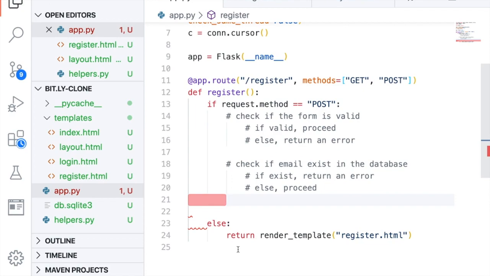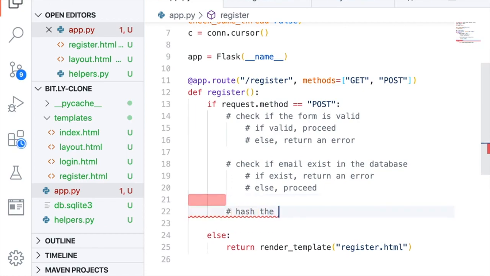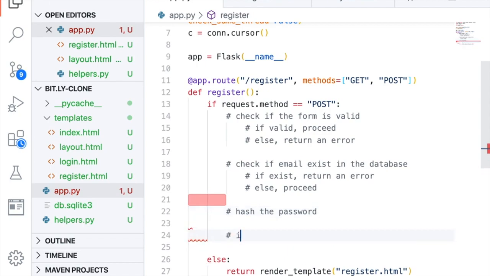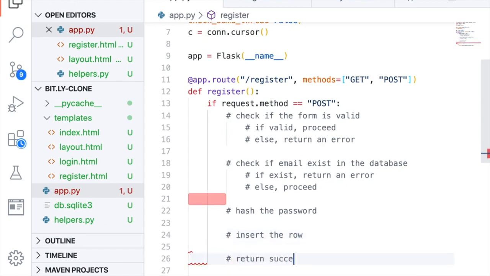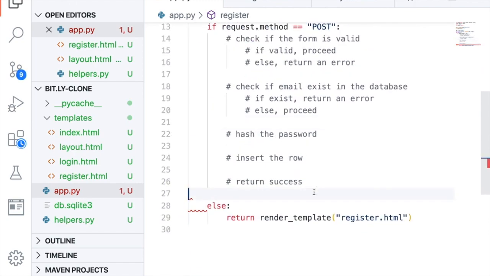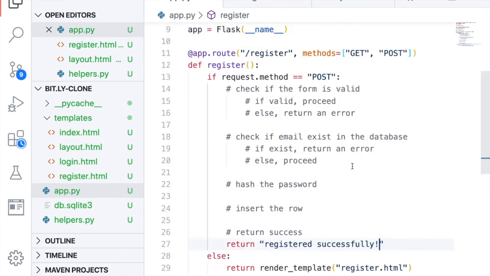And number 3, we're gonna hash the password. So in case some hacker hacked into our database, our users' credentials will still be secret because they're hashed. We'll talk about hashing when we get there. And then insert the row and then return success. So that is our basic process. For return success, we could just say return registered successfully. Alright, so let's start step by step.